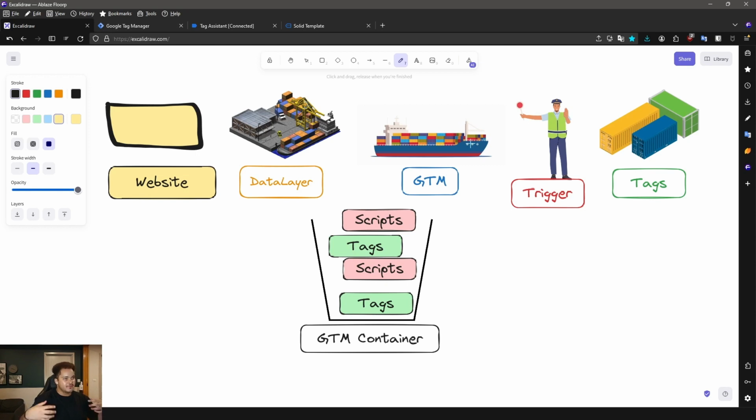GTM itself, think of it as just one big cargo ship. Triggers, think of them as an air traffic controller or car traffic controller. You know, they tell you when to stop or when to go. Tags, think of them as cargo containers. They're just holding data going one place. And GTM itself is just a big ship holding all those containers full of data, tags full of data, right?